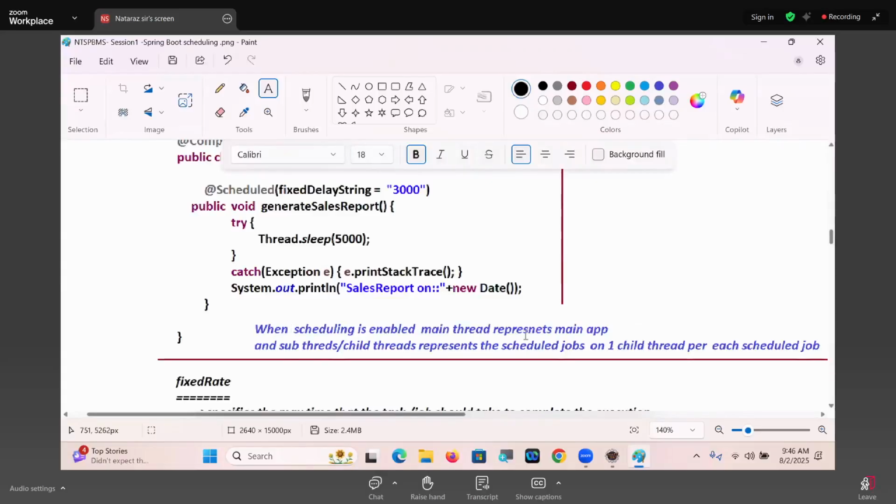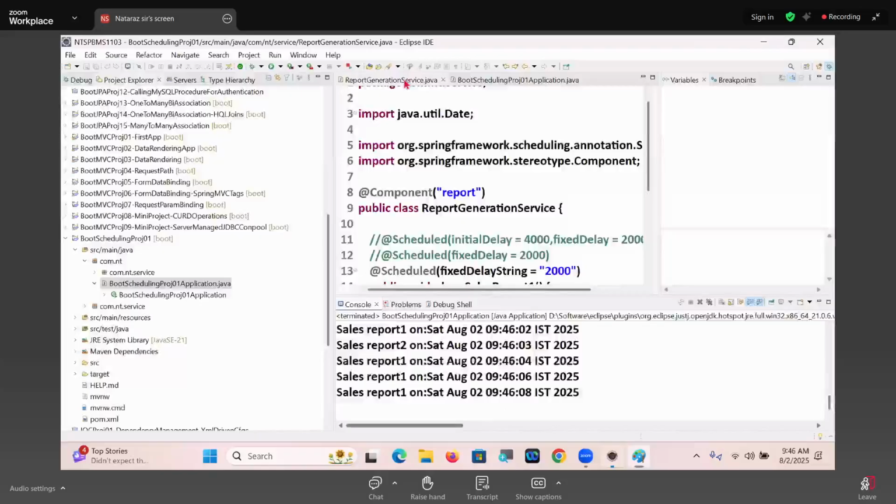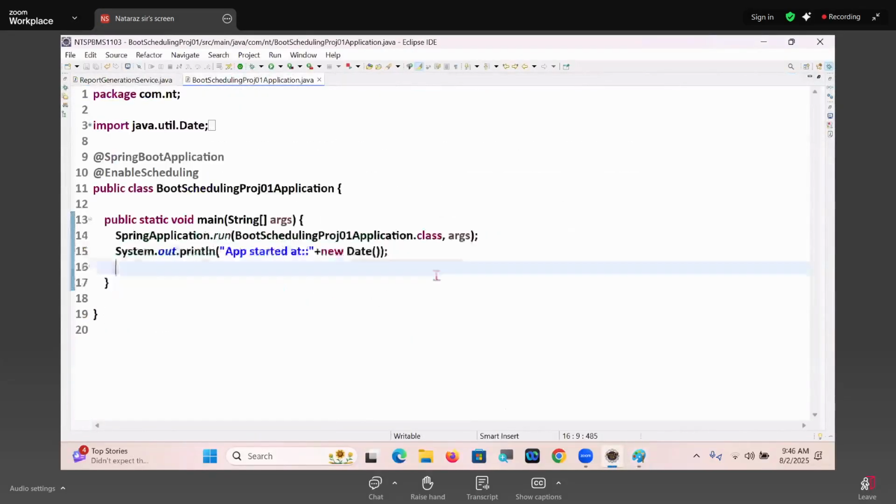When scheduling is enabled, the main thread represents the main application. Subthreads or child threads represent scheduled jobs, one child thread for each scheduled job. Okay, to prove that practically, in the main class, I'm printing the thread name. System.out.println, Thread.currentThread().getName() also you can print, guys.